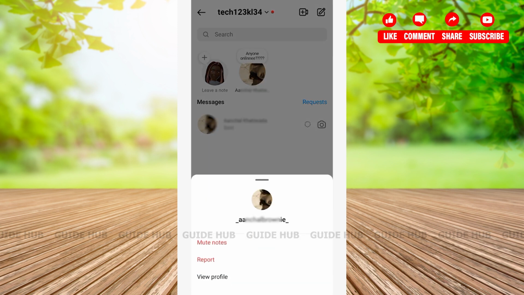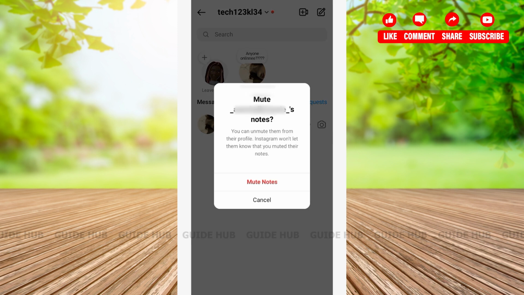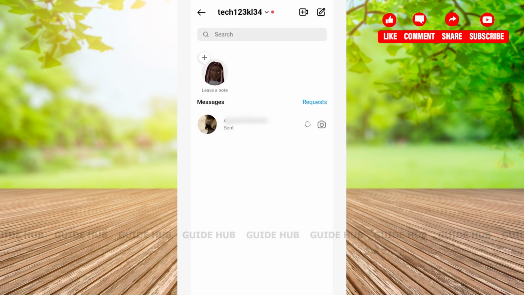After tapping on the note for about 5 seconds, as you can see, I will get about 3 options that are mute notes, report and view profile. After tapping on mute notes, as you can see, the notes has been muted. Now there are 2 things that you can do in this case. If you want to unmute a specific person, then you can go to their profile and unmute them. However, if you want to see all the people that you have muted, you might want to go back.